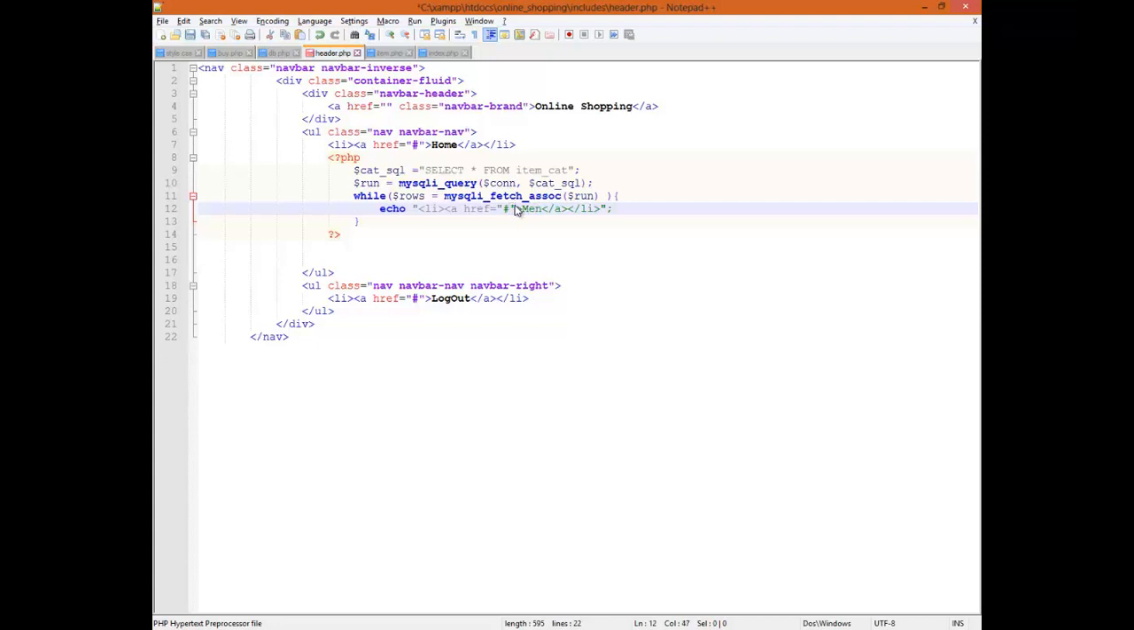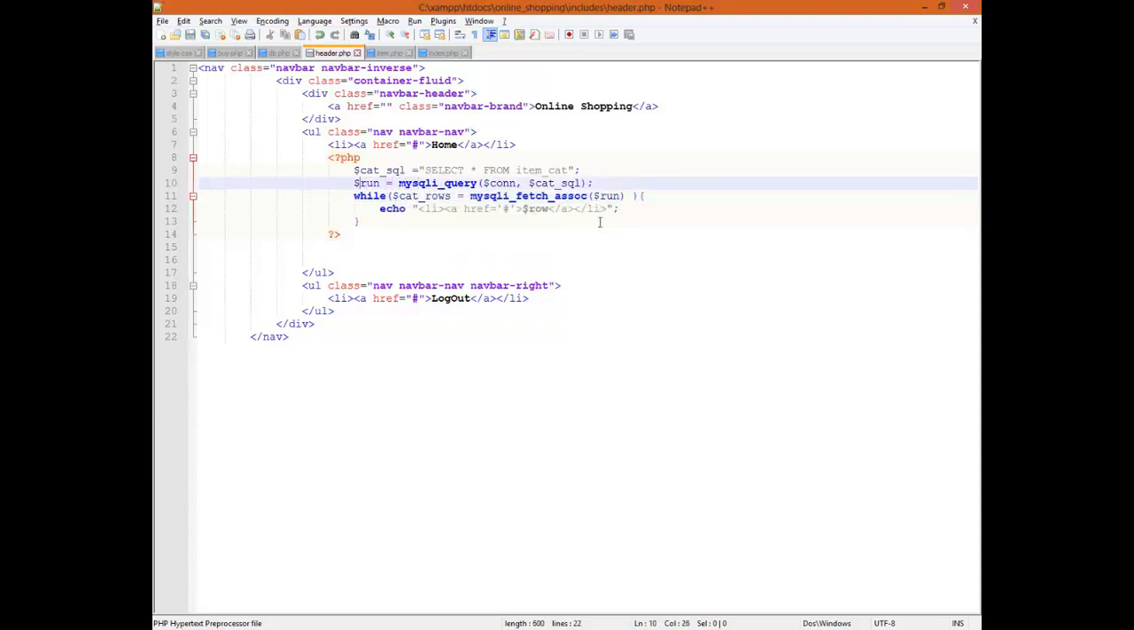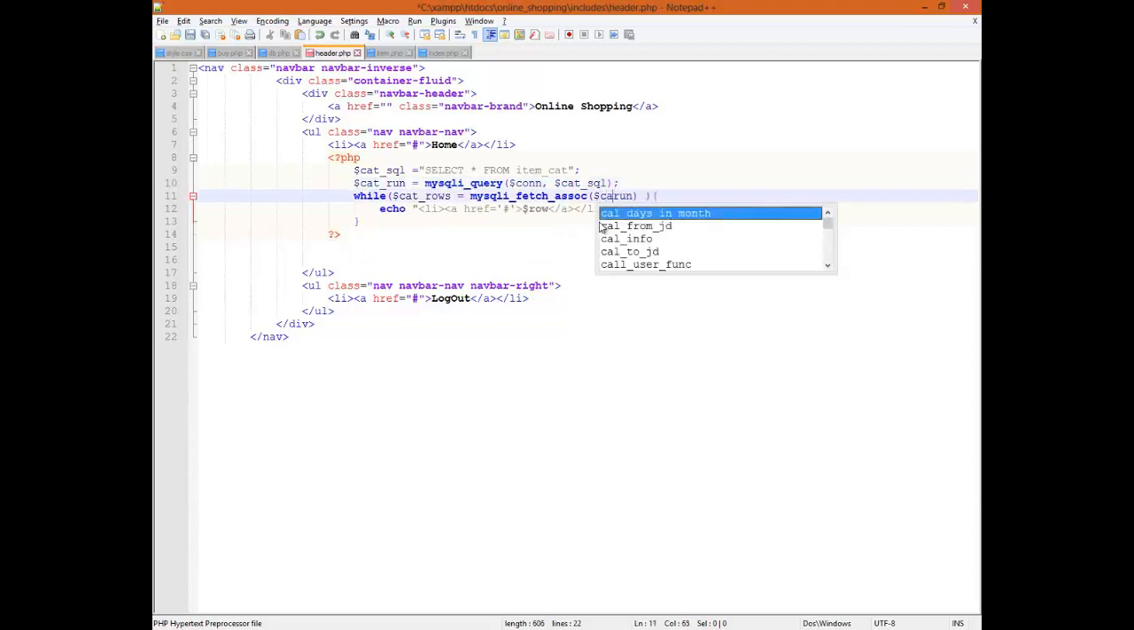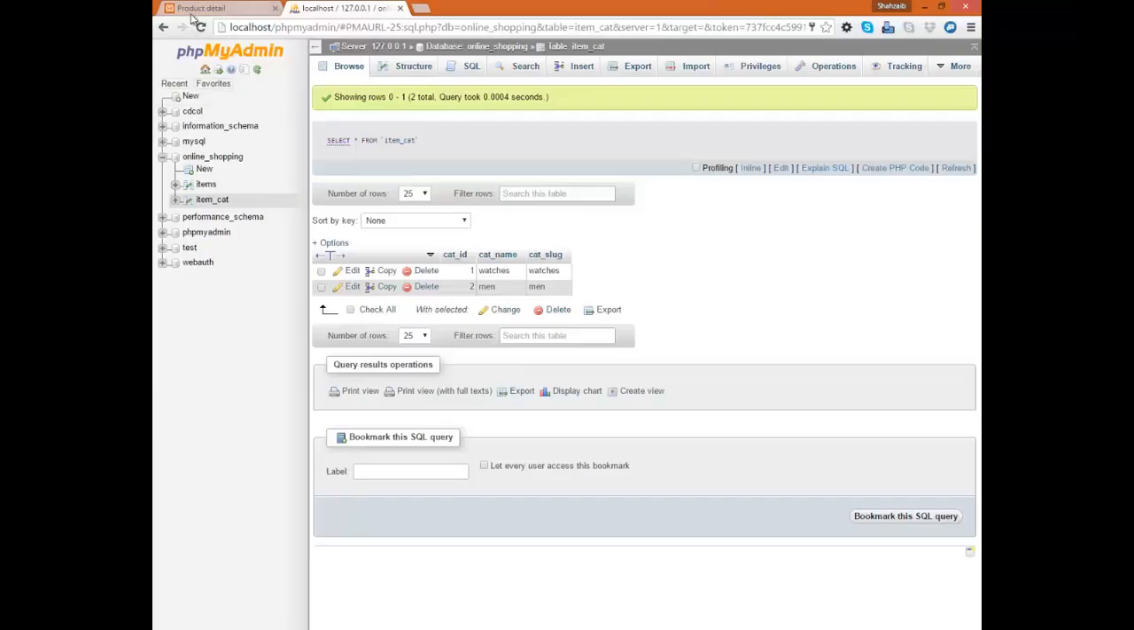First of all, make them the single quote in here, removing that, and you know, the rows, it should be the cat rows instead of symbol rows, the cat rows and cat run. That's pretty awesome. Cat run, okay, cat rows, here the cat rows, and now item name, save, and now go to the browser and here refresh this.